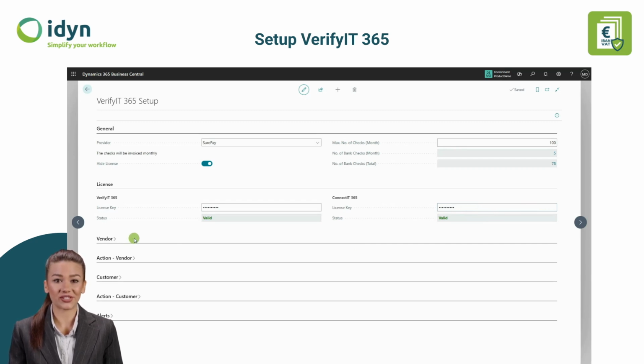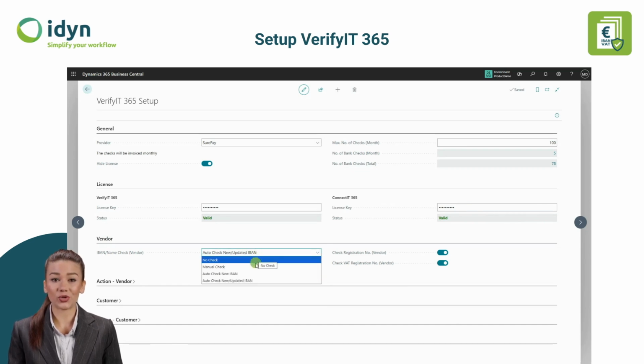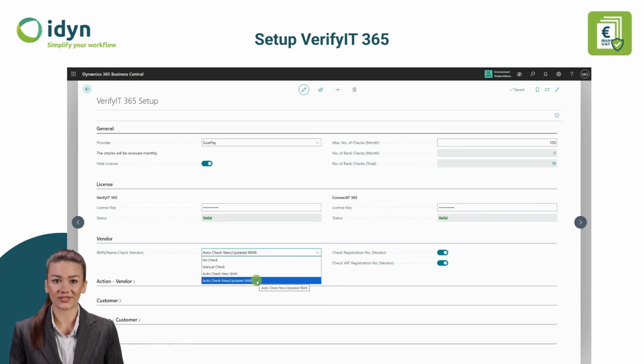In the Vendor tab, it is possible to set up when the check should be done. There are four options: no check, manual check, auto check new, and auto check new and updated. No check speaks for itself. The IBAN name check for vendors can be disabled by this. Only manual checks will not trigger the auto process of checking IBAN and name. And when you choose auto check new, it will check the IBAN name every time a new bank account is created, and it is also possible to check it manually. When Auto New and Updated is selected, it will auto-check every IBAN name inserted or changed on the bank account card, and it is also possible to check it manually.